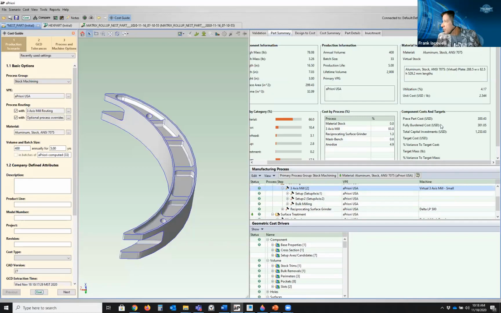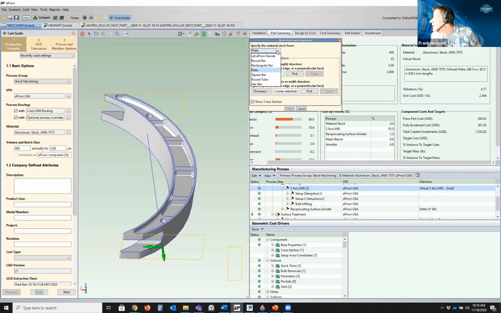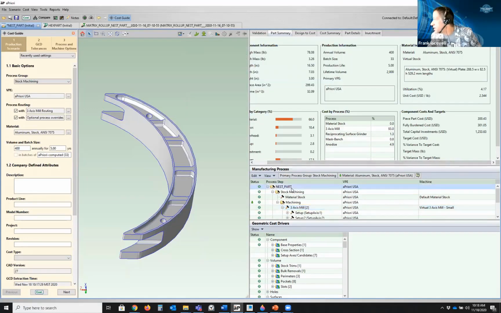Or what we can do, did it to me again. Hold on a second. Plate. Oh, I know what I missed. Sorry about this. This is my second time through and I messed it up twice.